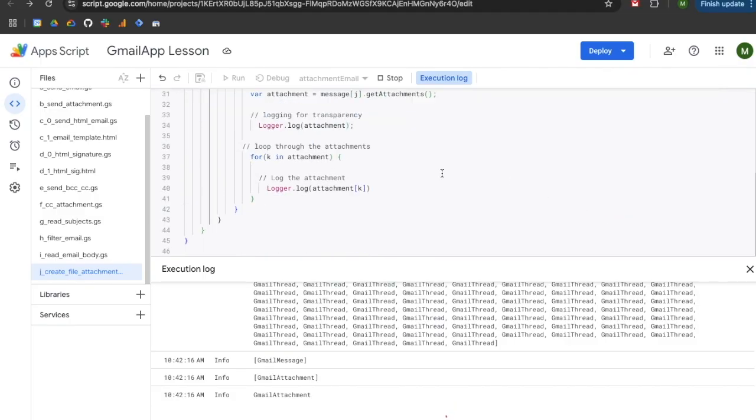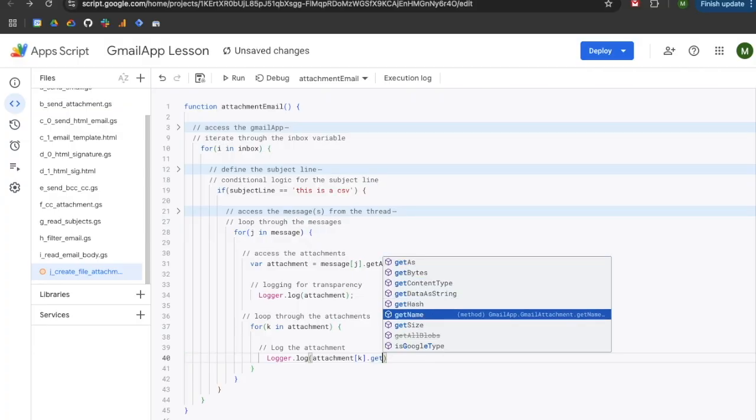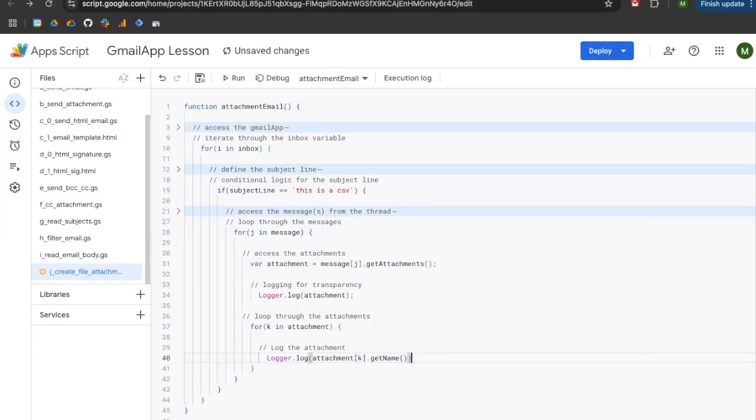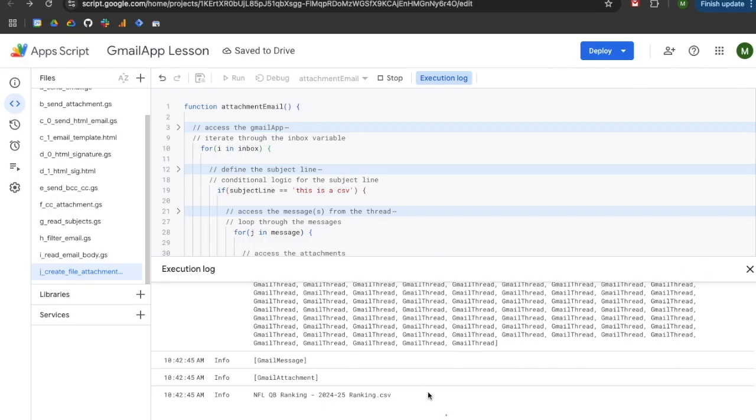So one method, if you are working with more than one attachment, is you might want to use the .getName method in here. I'm going to hit the right arrow. I'm going to add a semicolon. I'm going to hit run. So now you can see that we are getting the name of the attachment.